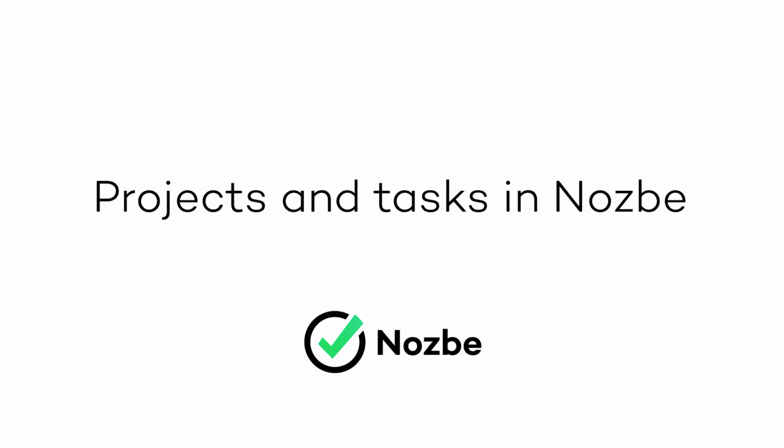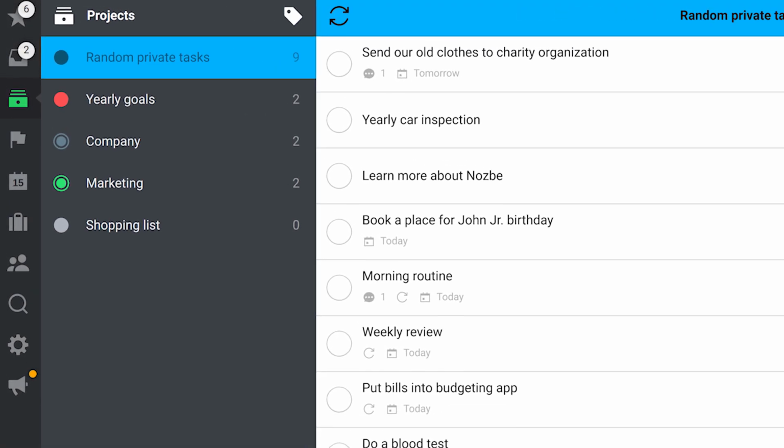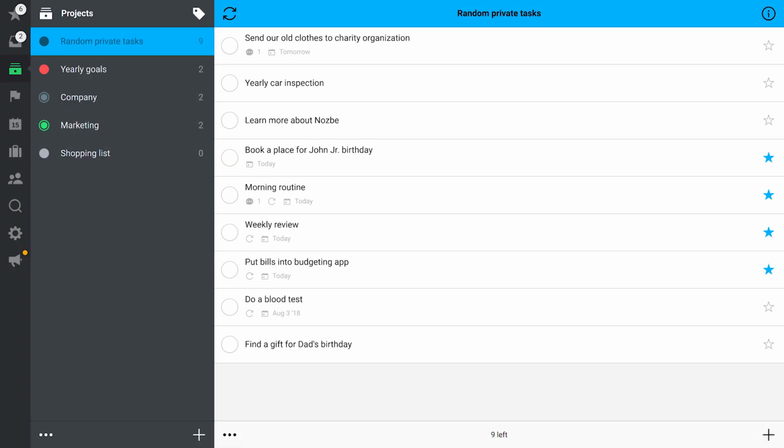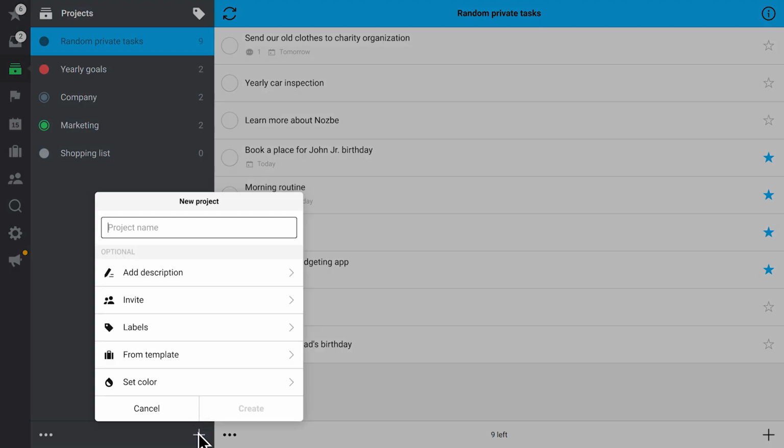Projects and tasks in Nozbe. Here you can see my project list. Free Nozbe accounts are limited to 5 projects. Paying customers can create an unlimited number of projects. Let's create a new one. Let's assume that my website needs a fresh look. It needs some major changes.